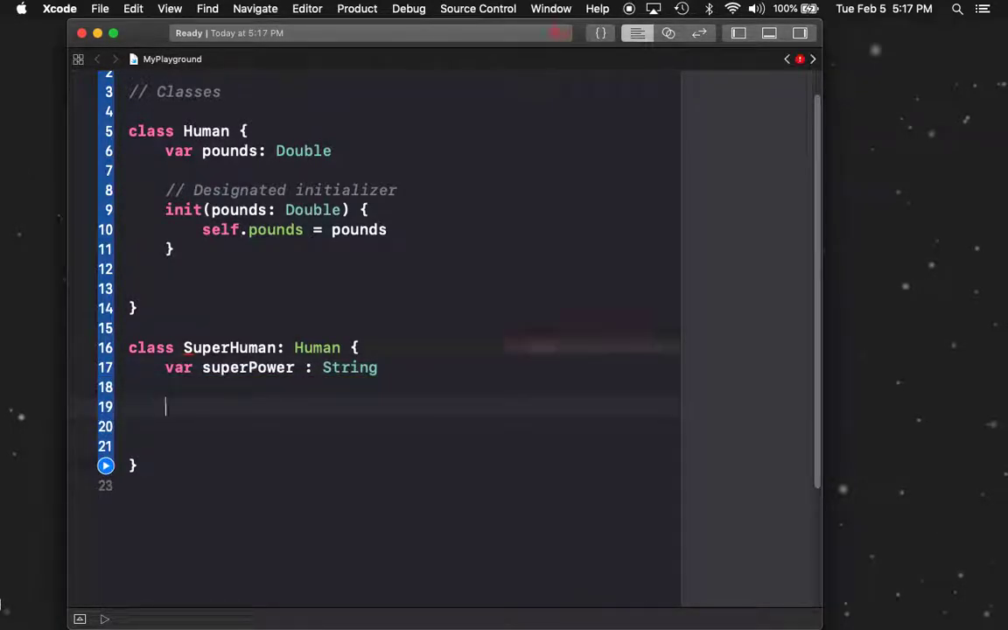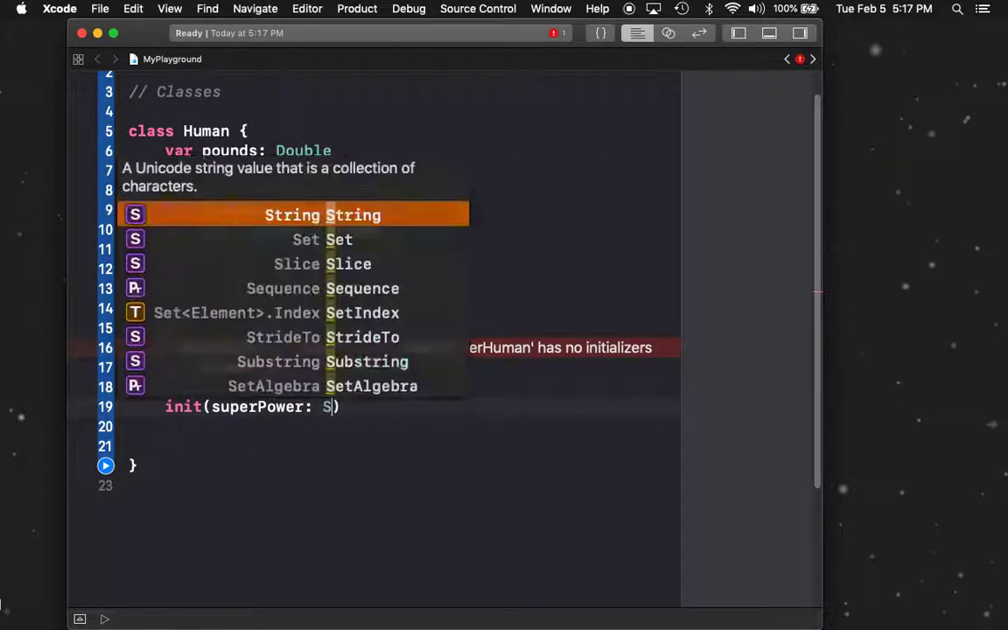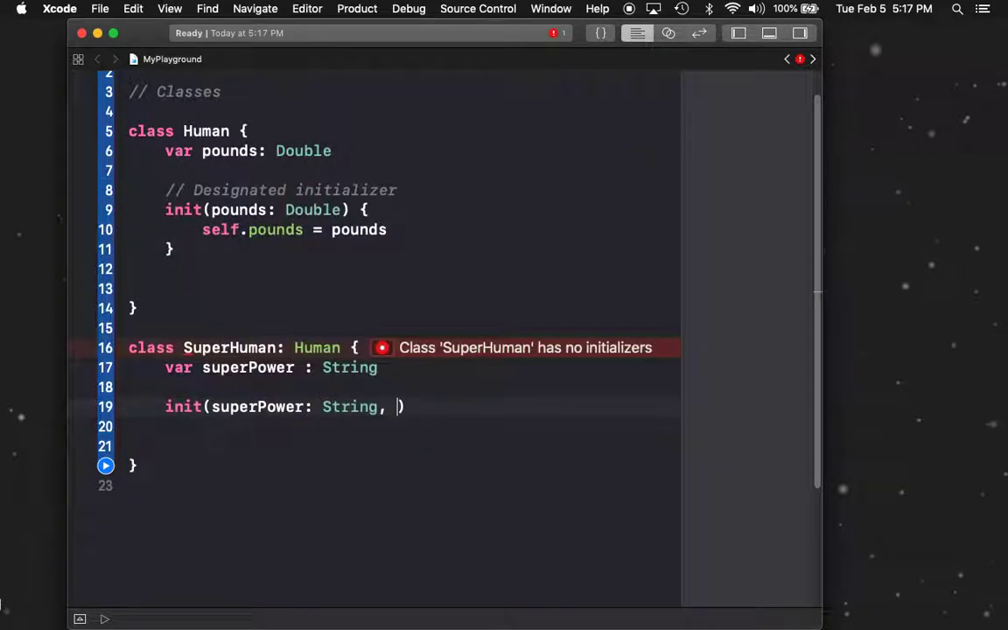And now we need to initialize it, but we're going to add a little extra code that will tell it that it's initializing also the pounds, because superhuman is inheriting pounds from human. So I will show you how to do that. You do the same steps as before. You need the superpower, which is going to be a string, and then you need the pounds, which is a double.